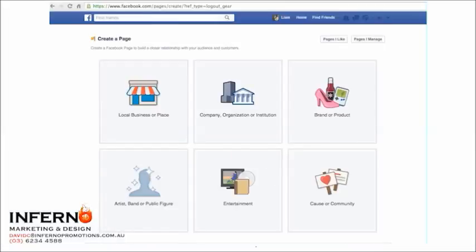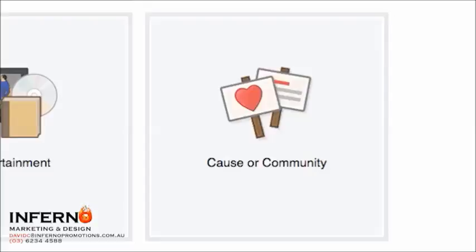And the final category is cause or community. So if you've got a cause or a community, that's the one to pick. All right, so there really is a category that covers just about everyone.